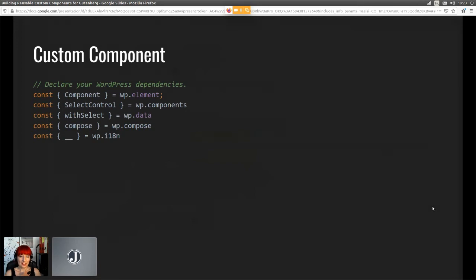So this is now a new file. This is now your component file. You declare your WordPress dependencies exactly the same as you would in your custom block. Because we're extending select control, we've got select control there. We've also got with select, and that's how you get data into your component, and with dispatch is how you save.